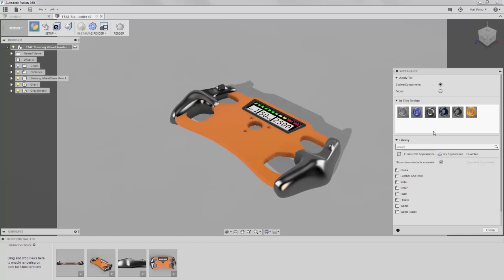For this design, I'd like to apply a carbon fiber material to the plate. In the library, I'll navigate to the Other folder. That's where we'll find that there's a carbon fiber folder that we can expand. And there are two different options for carbon fiber. There's a carbon fiber twill, and I see that the carbon fiber twill is not currently downloaded, so I'll select the arrow to install it into Fusion 360.